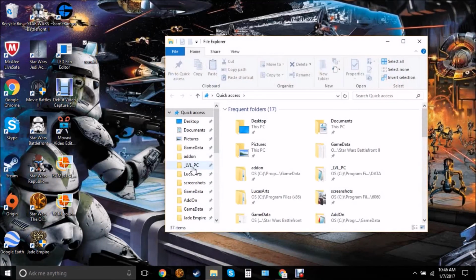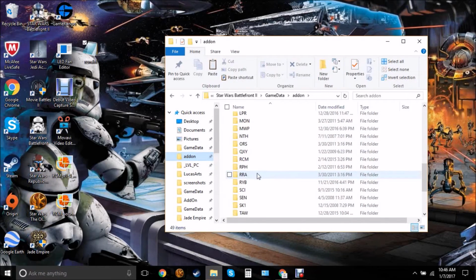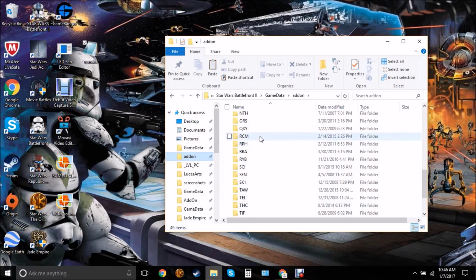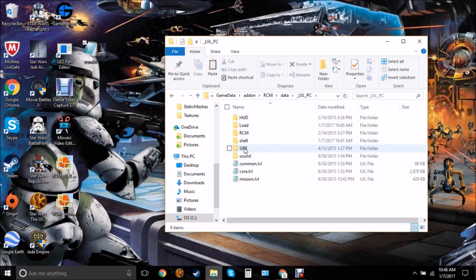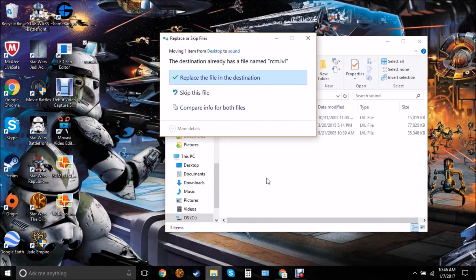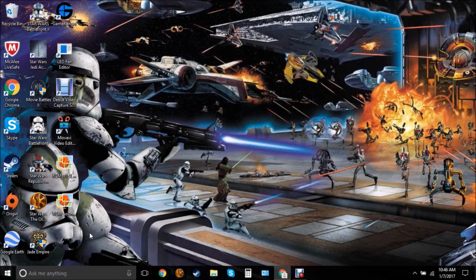Go back to level PC, add-on, I'm sorry. And you're going to want to find that same RCM folder. Where is it? There it is. Then go to data, level PC, sound, and then replace file. That should do it. That's all you really need to play the mod, and just to show that it worked, I'll launch the game.